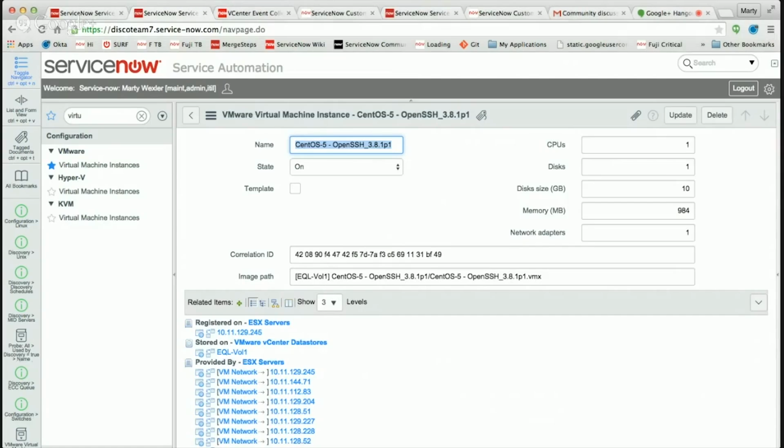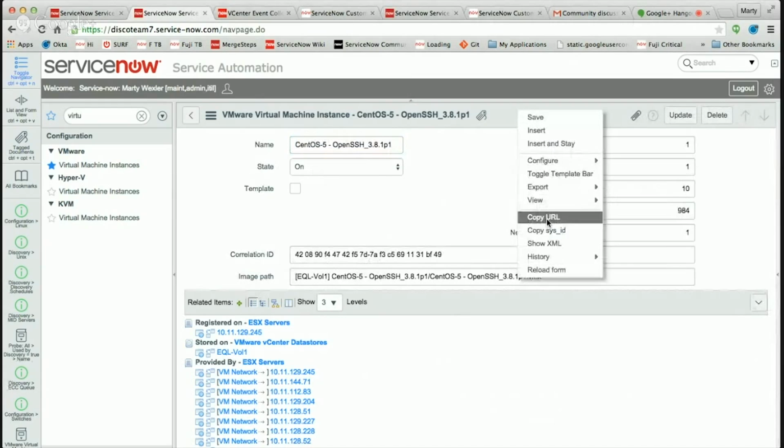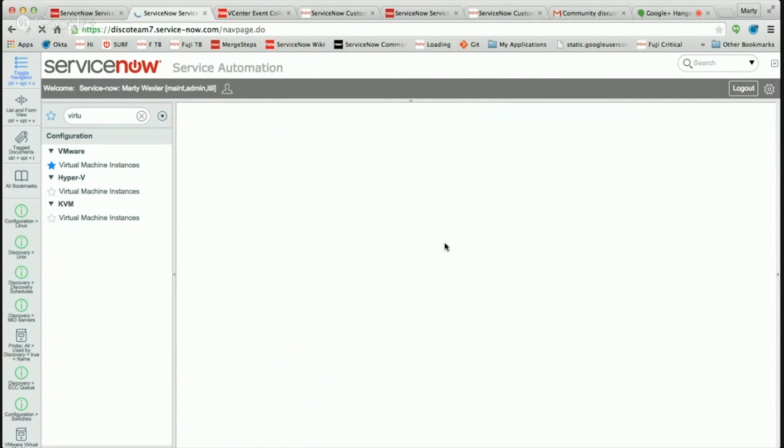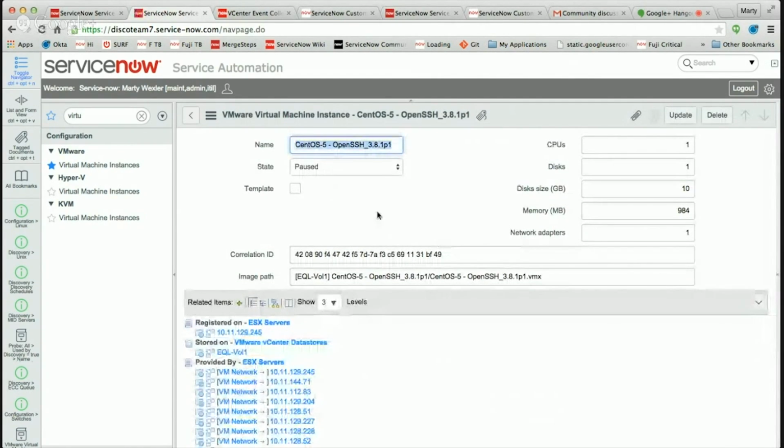So I'm going to go ahead and take this VM that right now is running, and I'm going to suspend it and give that a second to run. And great, so that's been suspended. I'm going to come back here, and you can see the state is on, so I'm just going to refresh this page. And you're going to see that the state is now paused.